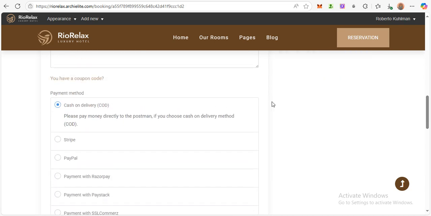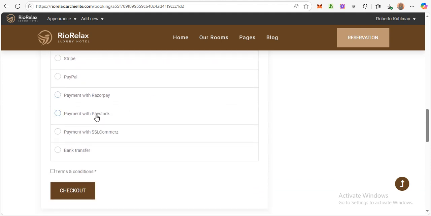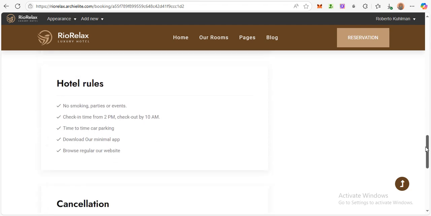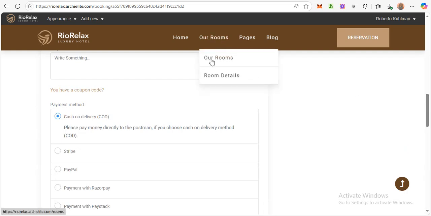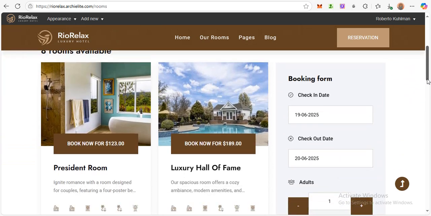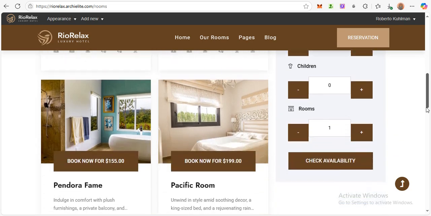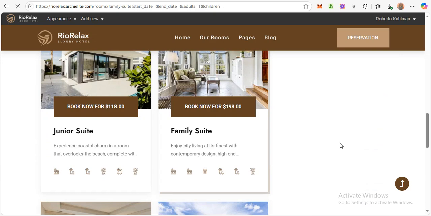These are the payment options: cash on delivery, Stripe, PayPal, Razorpay, Paystack, and bank transfer. They can check out and make payment. They can book the same day, and they can also book ahead. Here is the list of all the available rooms, so people can check for available rooms here. So that is it.